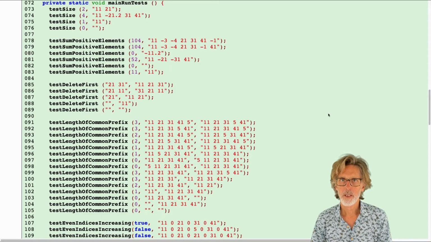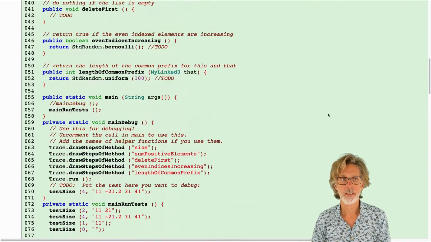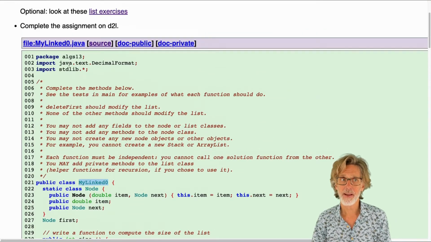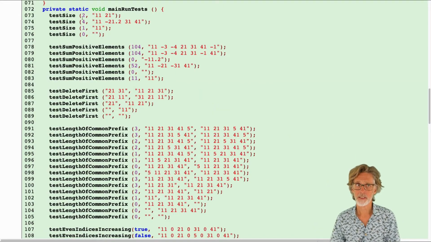The homework this week involves several functions over linked lists. You're going to find the homework in the file mylinked0, and that is located in the package algs13. In this video, I just want to walk through and make sure you understand what each function is meant to do. The first of these is going to check the size of a list.